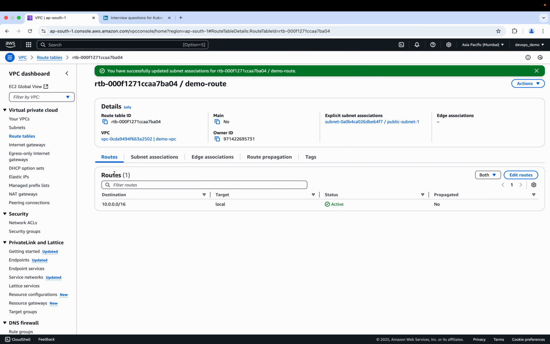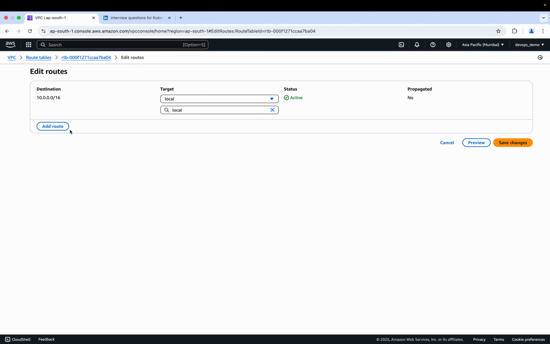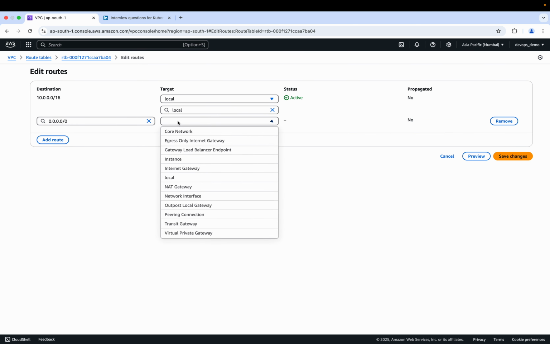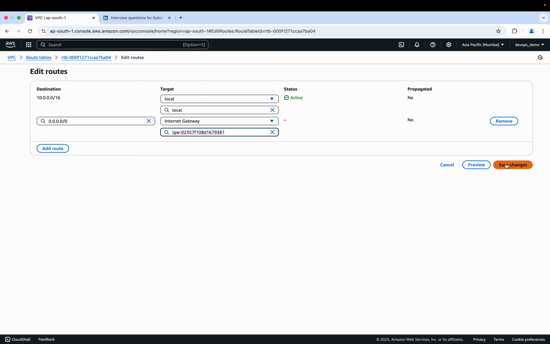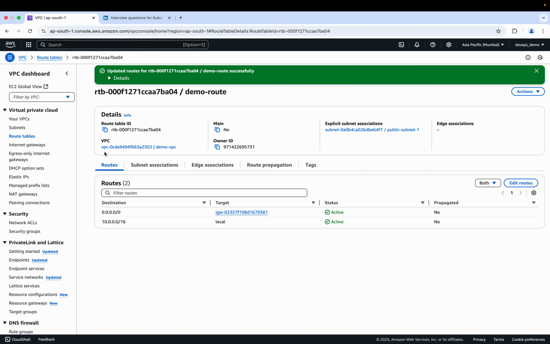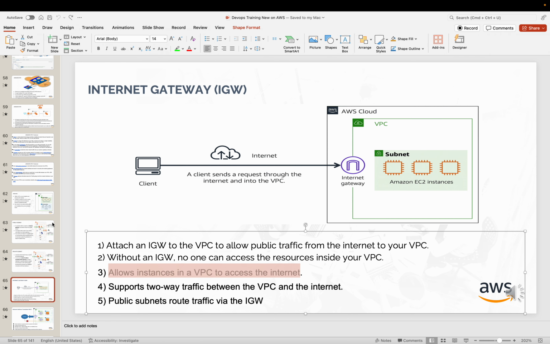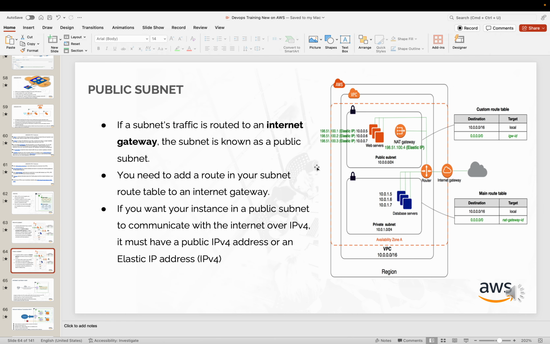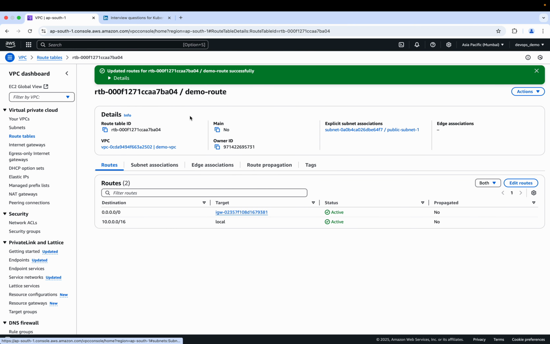So your subnet has been attached to this route table. It is part of this route table, and this route table will have access to your internet gateway. Here you can add the route as well, 0.0.0.0/0, then the internet gateway, and you can select your demo IGW, and save changes. Now this public subnet has access to the internet gateway. The internet gateway is part of your route table, and your subnet is part of the custom route table. So now this subnet has become your public subnet, correct? This is what we have established here.